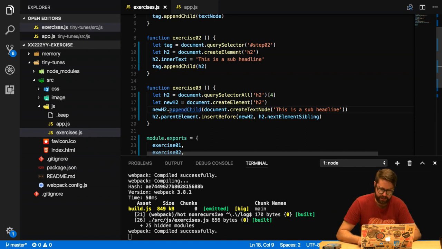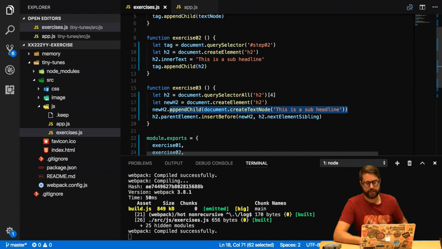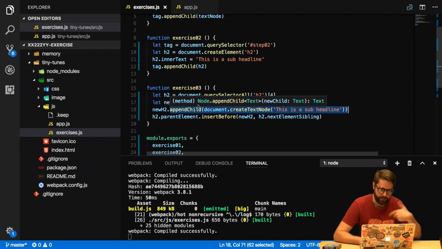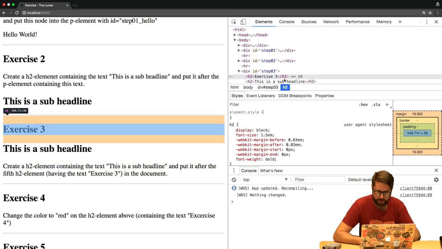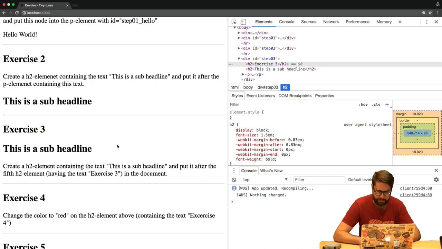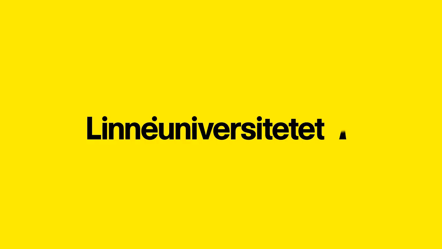And since append child returns the text node, if I do new H2 equals new H2 dot append child, we will get the text node, of course. So just a miss from my side. But yeah, so this will work as well. Good. I think we solved that part of the puzzle. So let's go to number four.